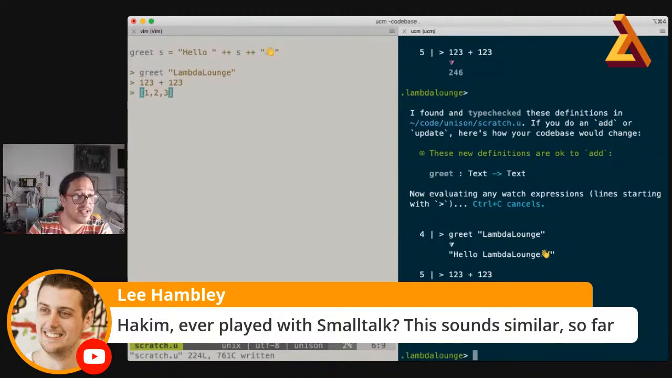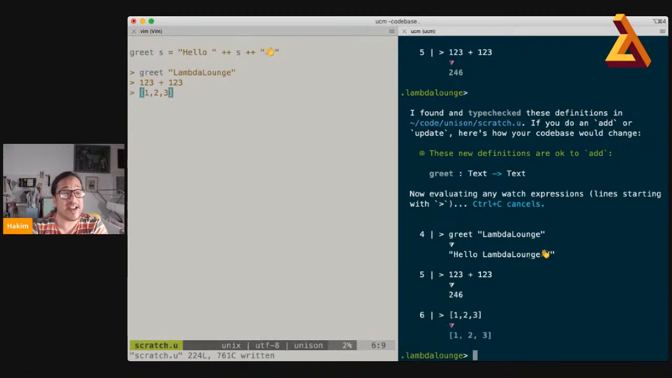Here we go. So Lee Hambley, Hakim, have you ever played with Smalltalk? Sounds similar. Yeah, so I think it's like that. I've never played with Smalltalk myself. Recently, I was playing around with Forth, and bizarrely, Forth is a really weird, interesting, almost low-level, high-level language, and it has a lot of those ideas as well. So it's a really ancient idea that currently doesn't seem to be all that popular, because we're very much into writing stuff in text editors.